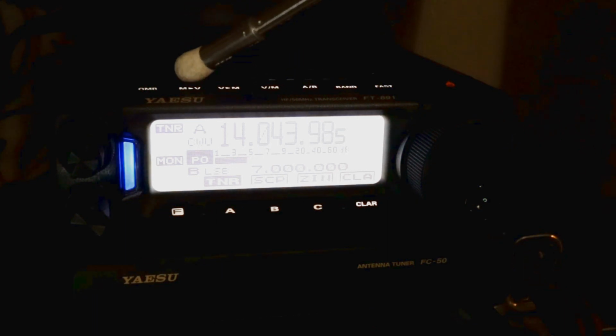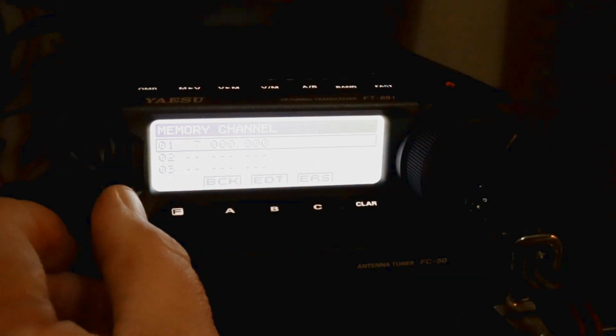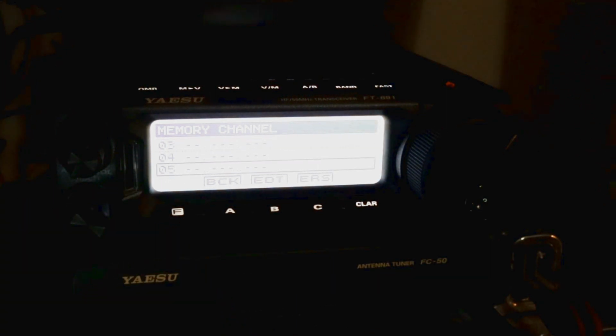Next to it is the MW key. It's got a little pointer caret in there. You press the key, and that will bring up all your memory channels. And then you can select the memory that you want that to go into. And then you press the key again, and it will store that in that memory.